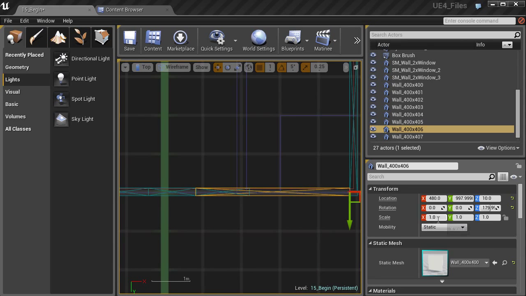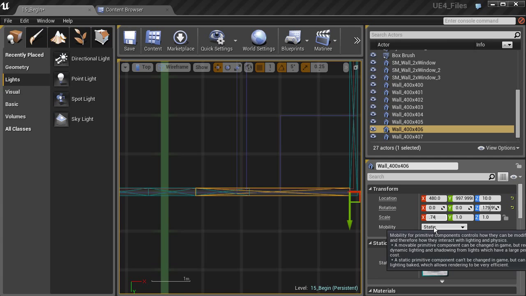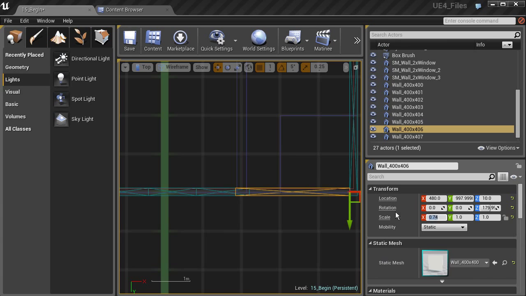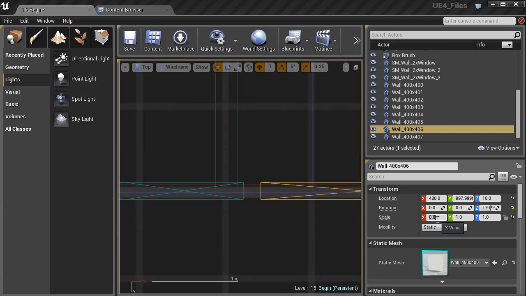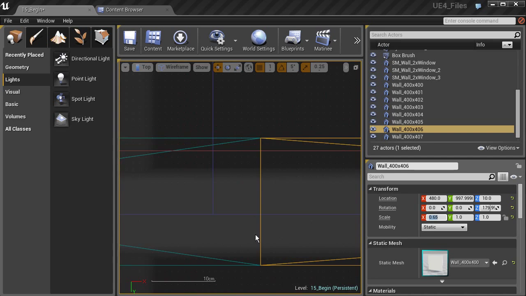So let's grab our scale, and we're going to scale that in our X direction, and let's do something like 0.74. And let's go ahead and just do 0.7, dragging that down a little bit more, 0.6. So in between 0.7 and 0.6, let's go ahead and do 0.64, and let's do 0.65. Alright, so that looks good there. It's butting right up against that.